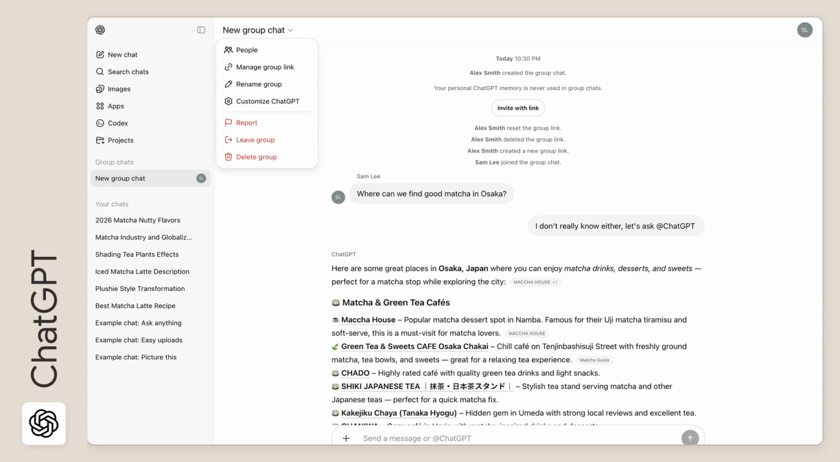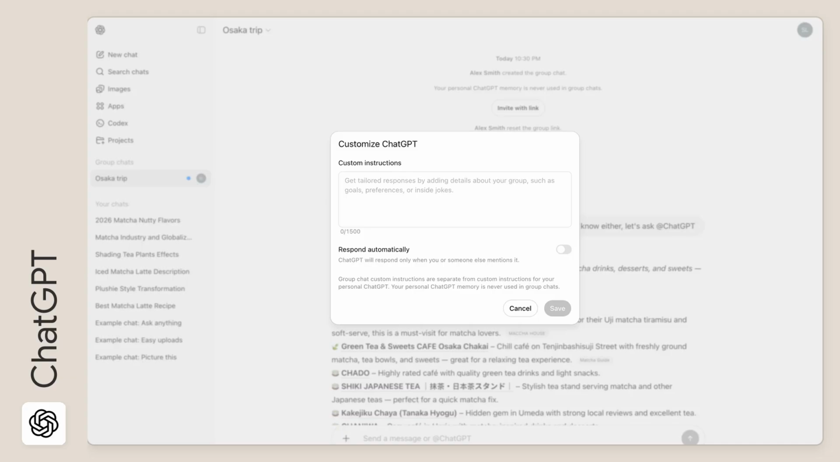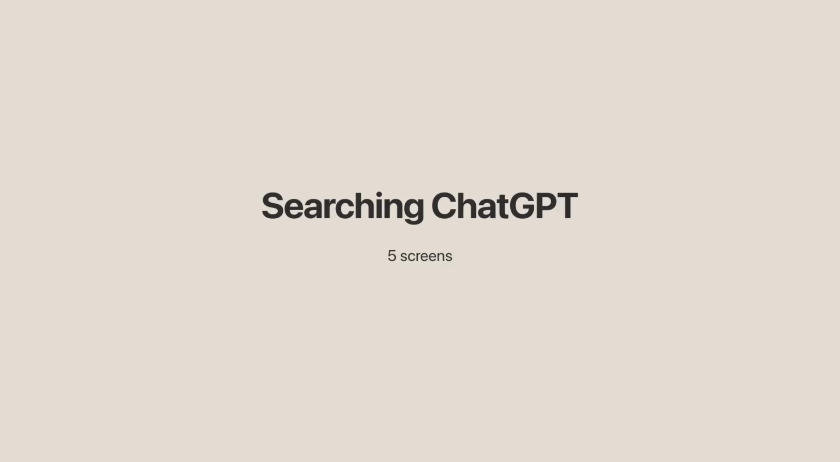First, open the settings menu and click Customize ChatGPT. Next, type your custom instructions in the text area. Then, define the AI's role as a travel expert and toggle Respond automatically. After that, save to apply your changes. Now, let's explore the next topic, searching ChatGPT.